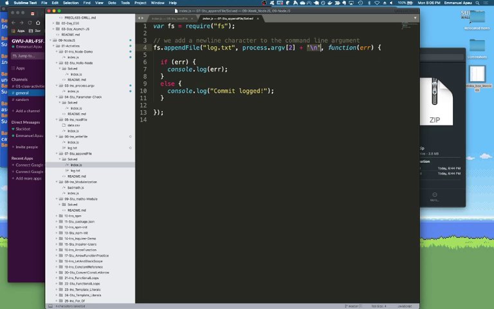Then we're going to pass in a callback. Remember, a callback is very important to us. Why is a callback important? What is the callback doing in this specific use case? If there is an error, and then what? Exactly, and so if there's no error, it's going to say commit is logged. This is good user feedback. This is UX at the terminal level. You need to have some type of feedback that what you've done is correct.